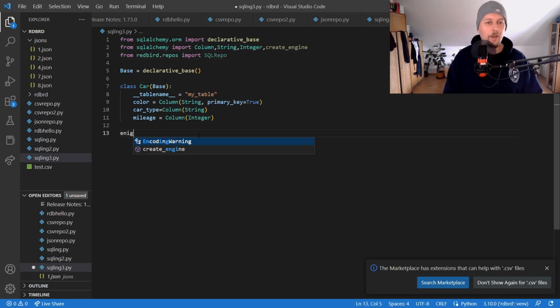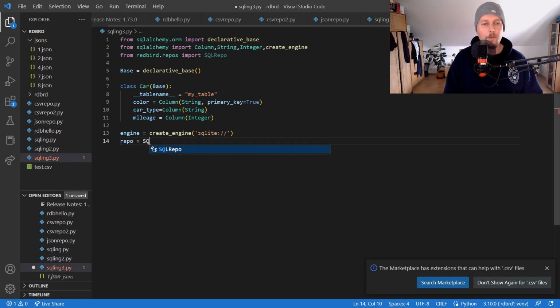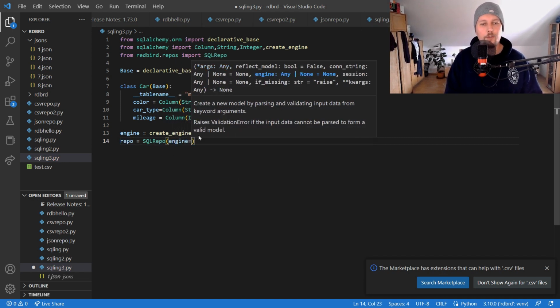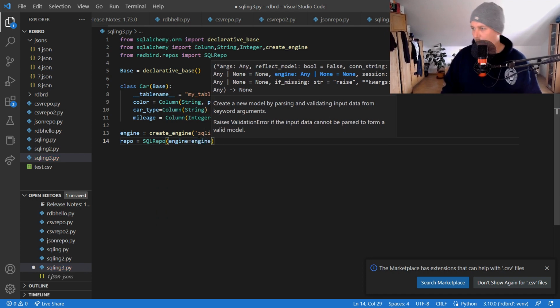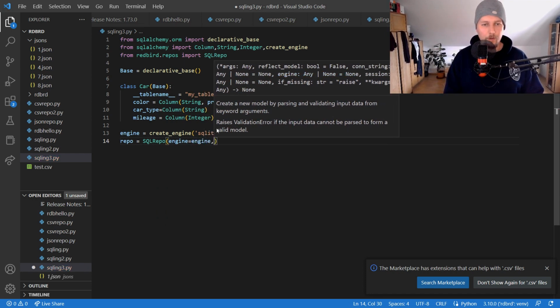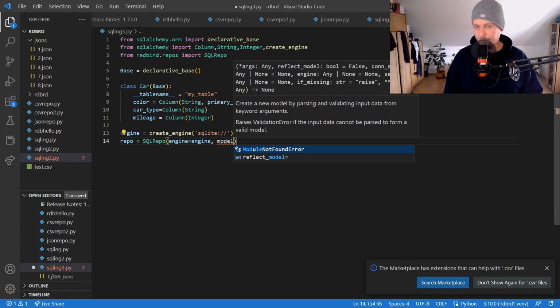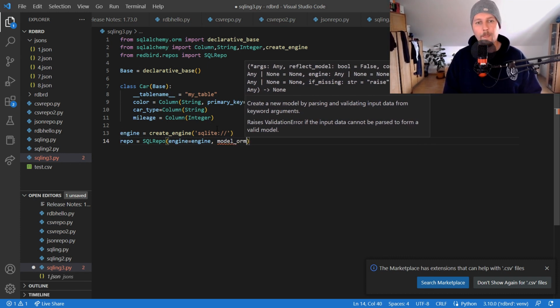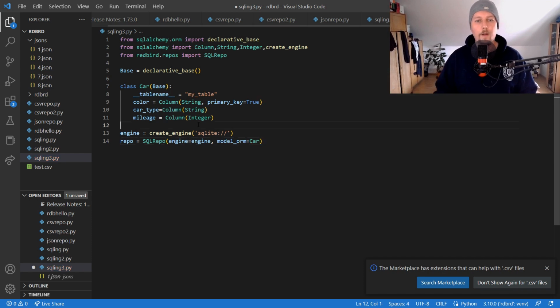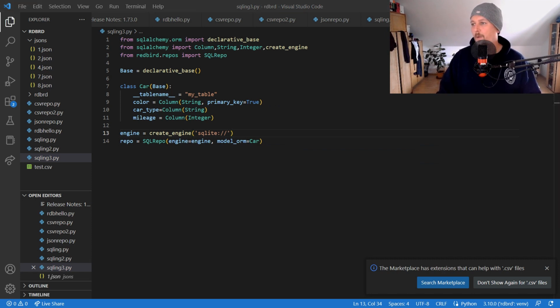And here we create our engine with the create_engine, SQLite, and we create our repo from the SQLRepo with engine equals engine, and the model_orm equals to Car. Alright, so this is how you can use it with that one.